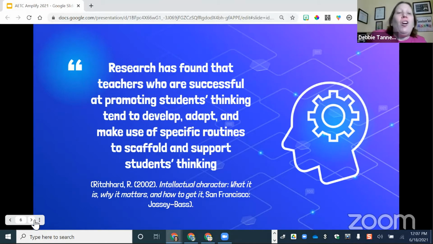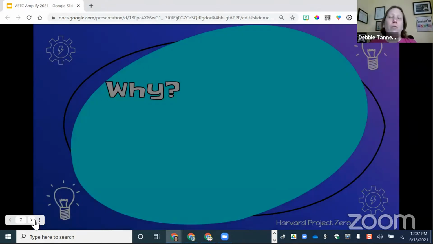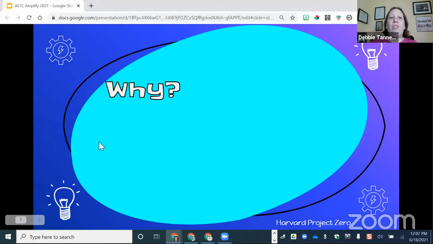Ron Ritchhart, who is a leader in this work, says that research has found that teachers who are successful at promoting students' thinking tend to develop, adapt, and make use of specific routines to scaffold and support student thinking. Now, if learning is a function of thinking, then thinking is an extremely important thing we want to encourage for our students. So why do this?